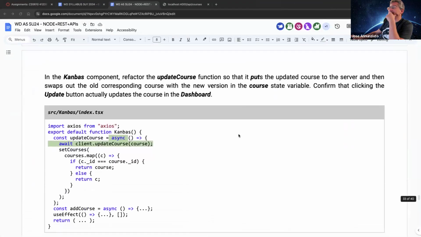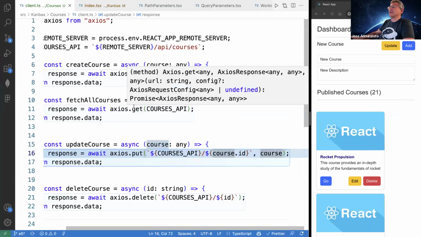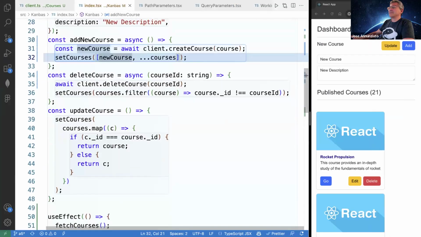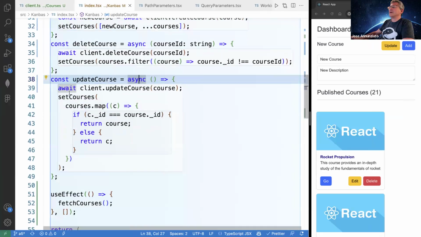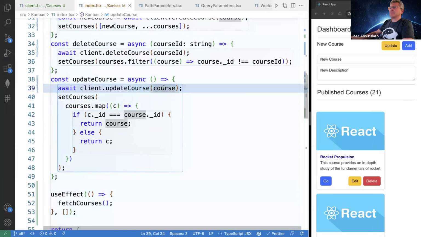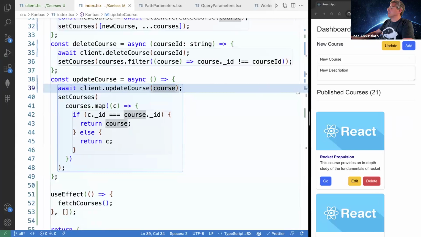So in the client, in the user interface, we are going to keep the same logic that we are using already for updating the user interface. We just have to make sure that the server also knows that we are updating this, so to make it permanent. So in the update course, we're going to client update the course object. And so that should work as well.